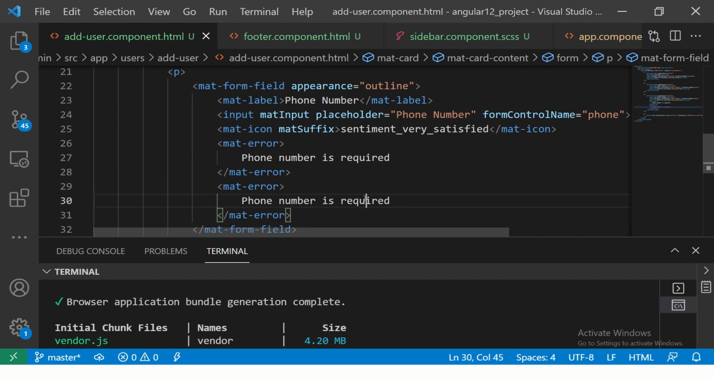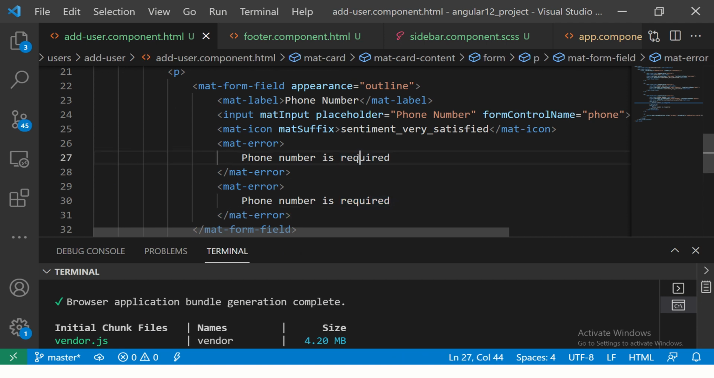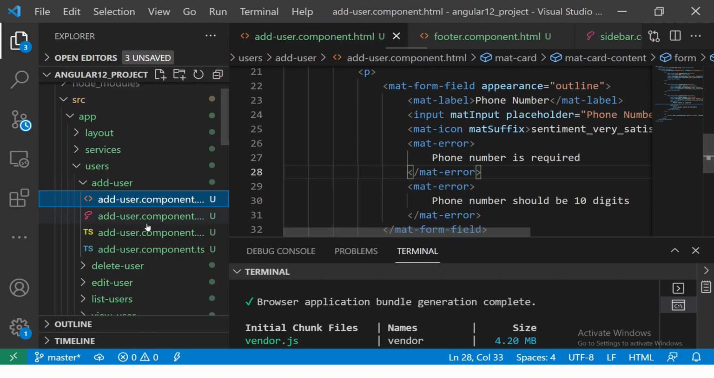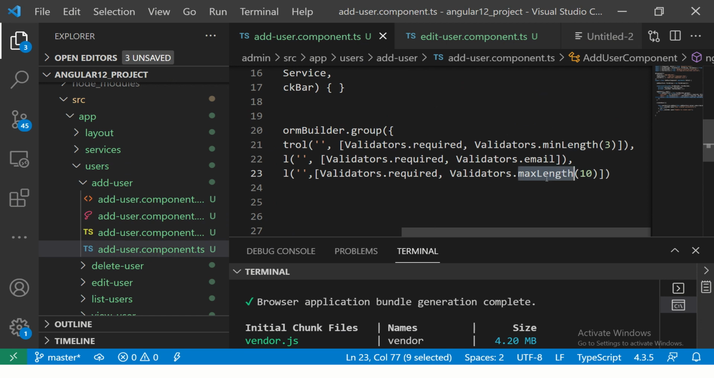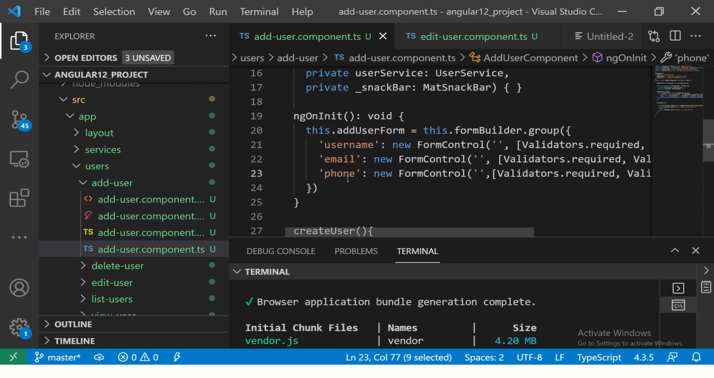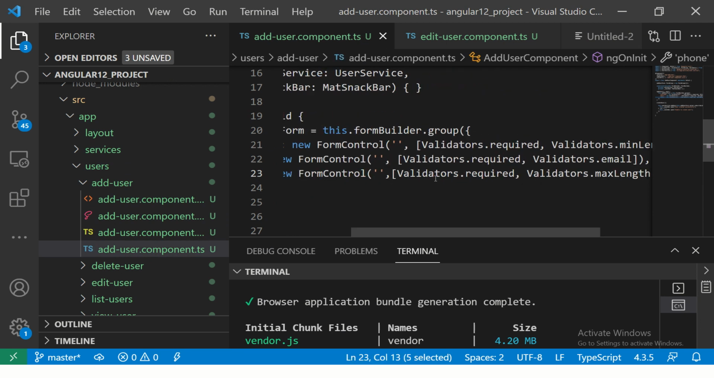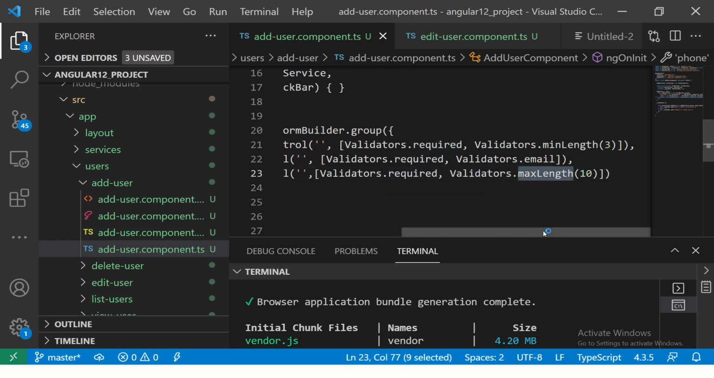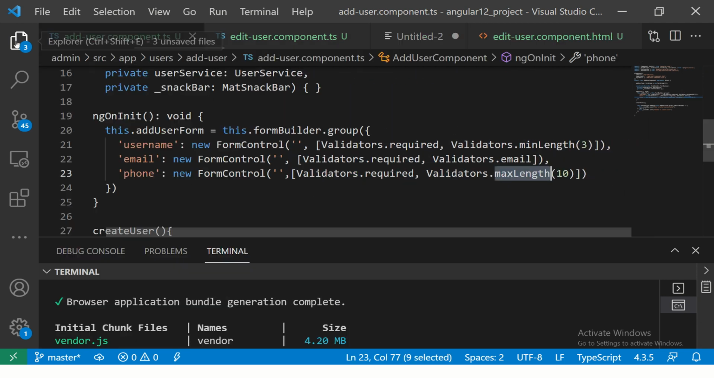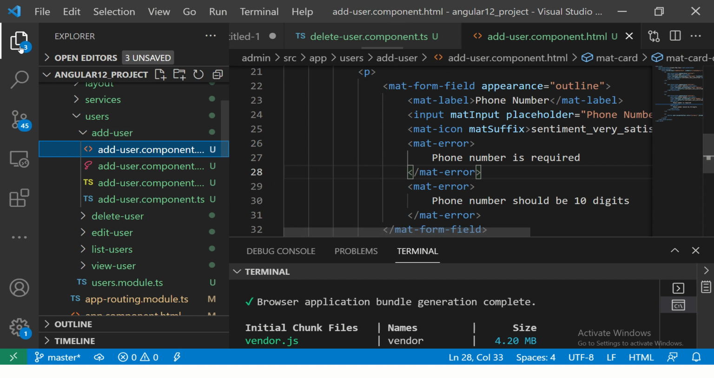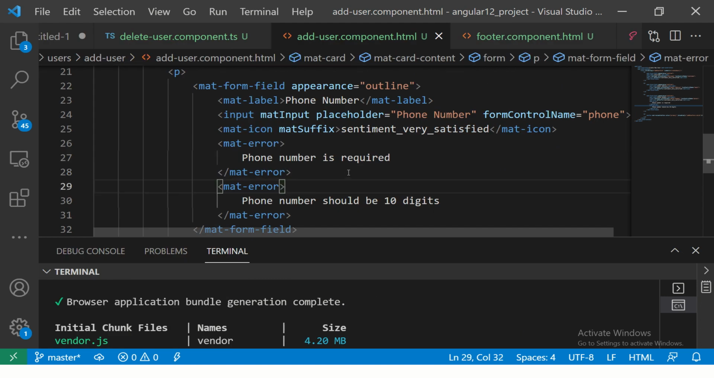I'm saying phone number is required, and it should be 10 digits, let's say, right? Because that's what is one of our validation. Here if you see, we said max length is 10 in our phone number validation. So we are saying validators required, and we are saying validators dot max length, right? So what we need to do, we need to give custom message now, right? So let's see how to do that.